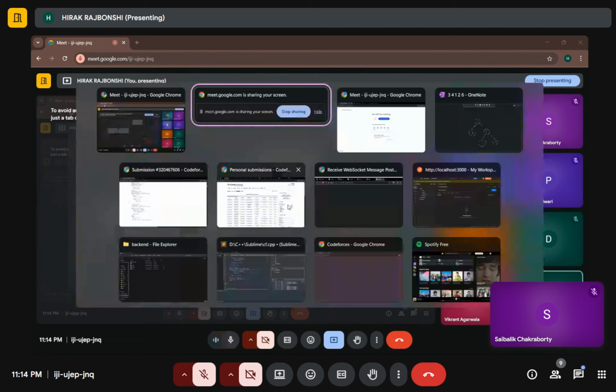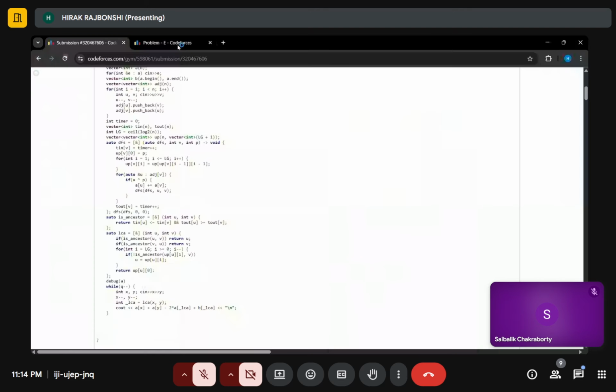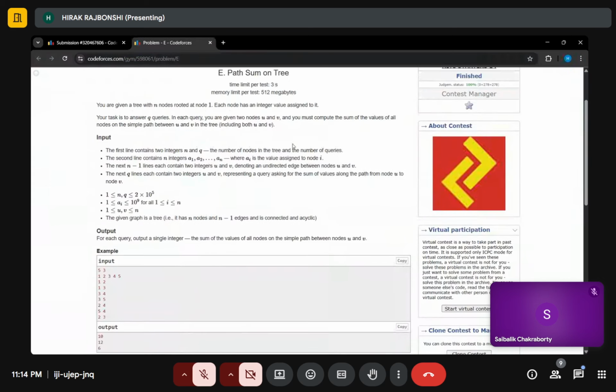Okay, so let's see the last question. What does the question say? Basically, you are given a tree, and you will be asked Q queries, and for each query, you have to tell me the sum of the value of each node in the path from U to V.